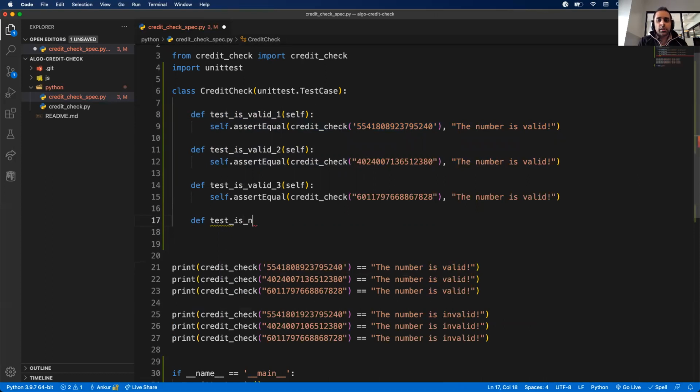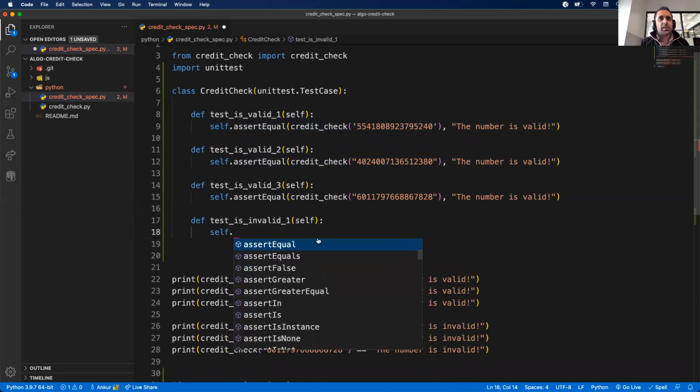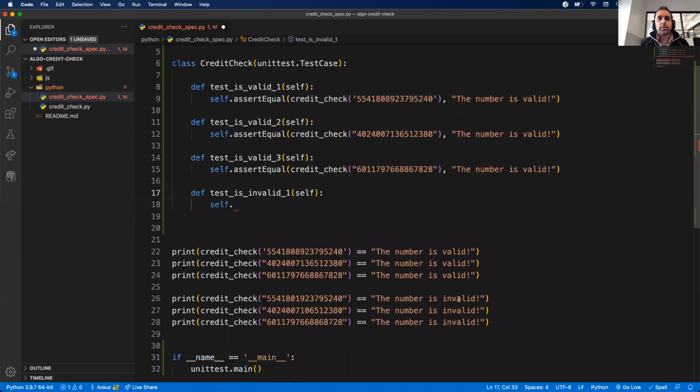So is_invalid_1, self, and again, that self, it's kind of a magical keyword at this point, but kind of just understand that that's how we access these methods. Not valid. assertNotEqual.